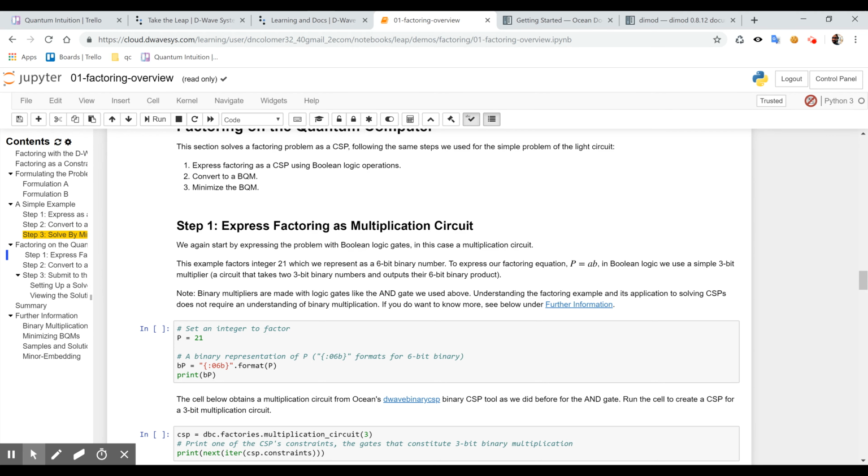Binary multipliers are made with logic gates like the AND gate. We used both, understanding the factoring example, and its application to solving CSP does not require understanding of binary multiplication. If you do want to know more, say further. Okay, whatever.